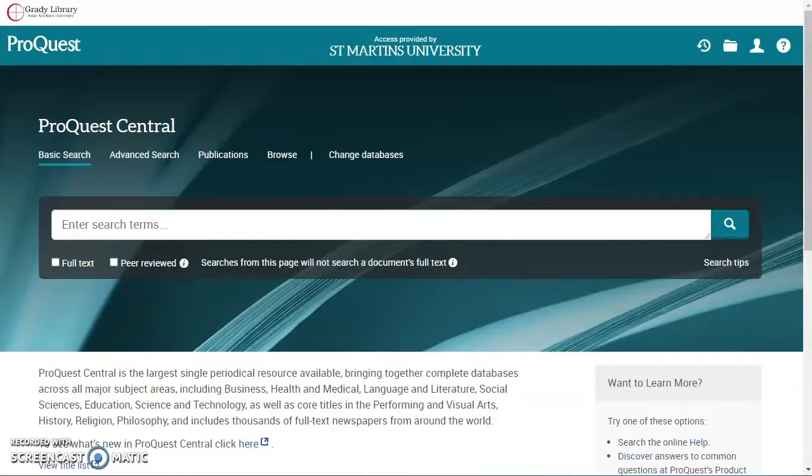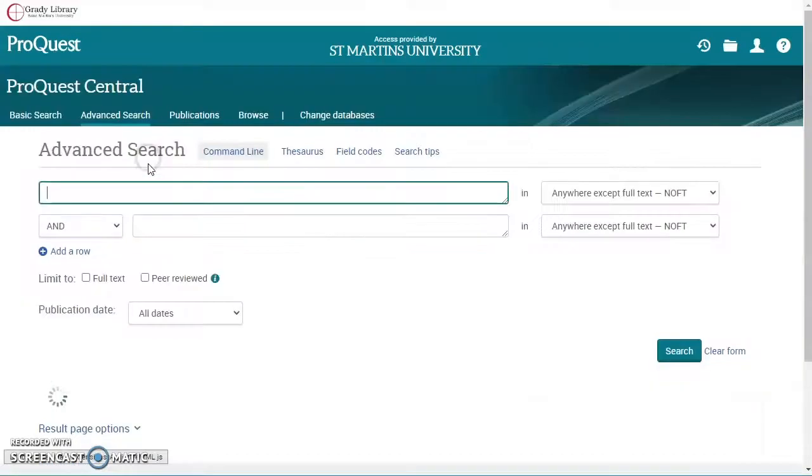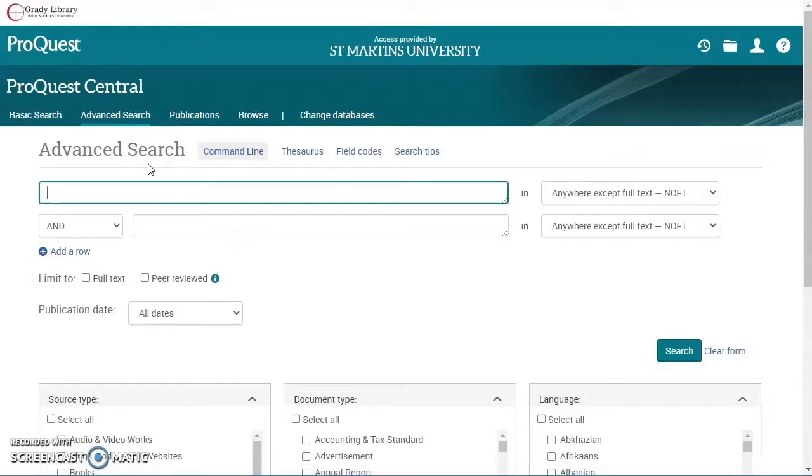When we access the page, it depends, and I'm not sure why this happens, but sometimes it will come to the advanced search screen or the basic search screen. This is the basic search screen. I'm going to recommend that you go ahead and click the advanced search screen. And the reason why is there's a number of tools here that will make your searching for dissertations easier.